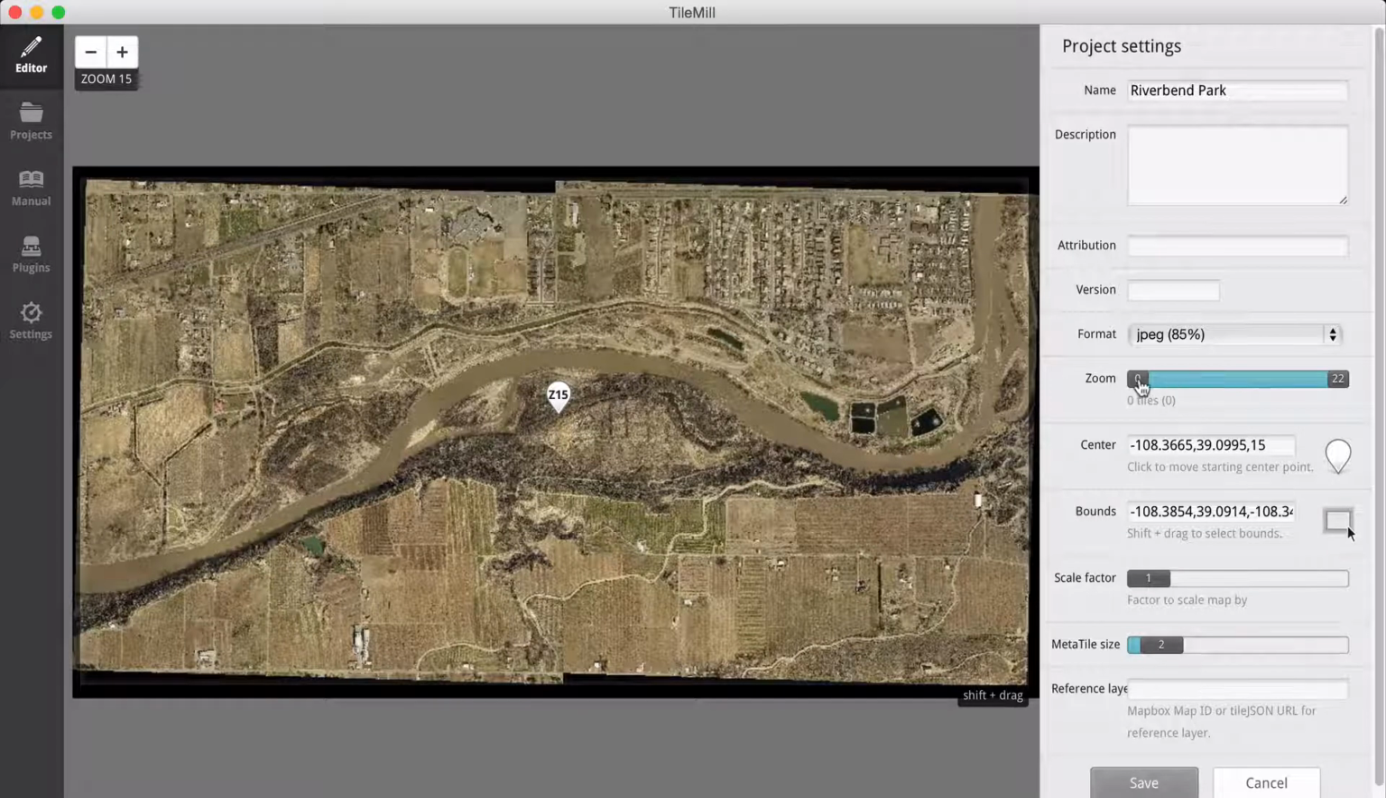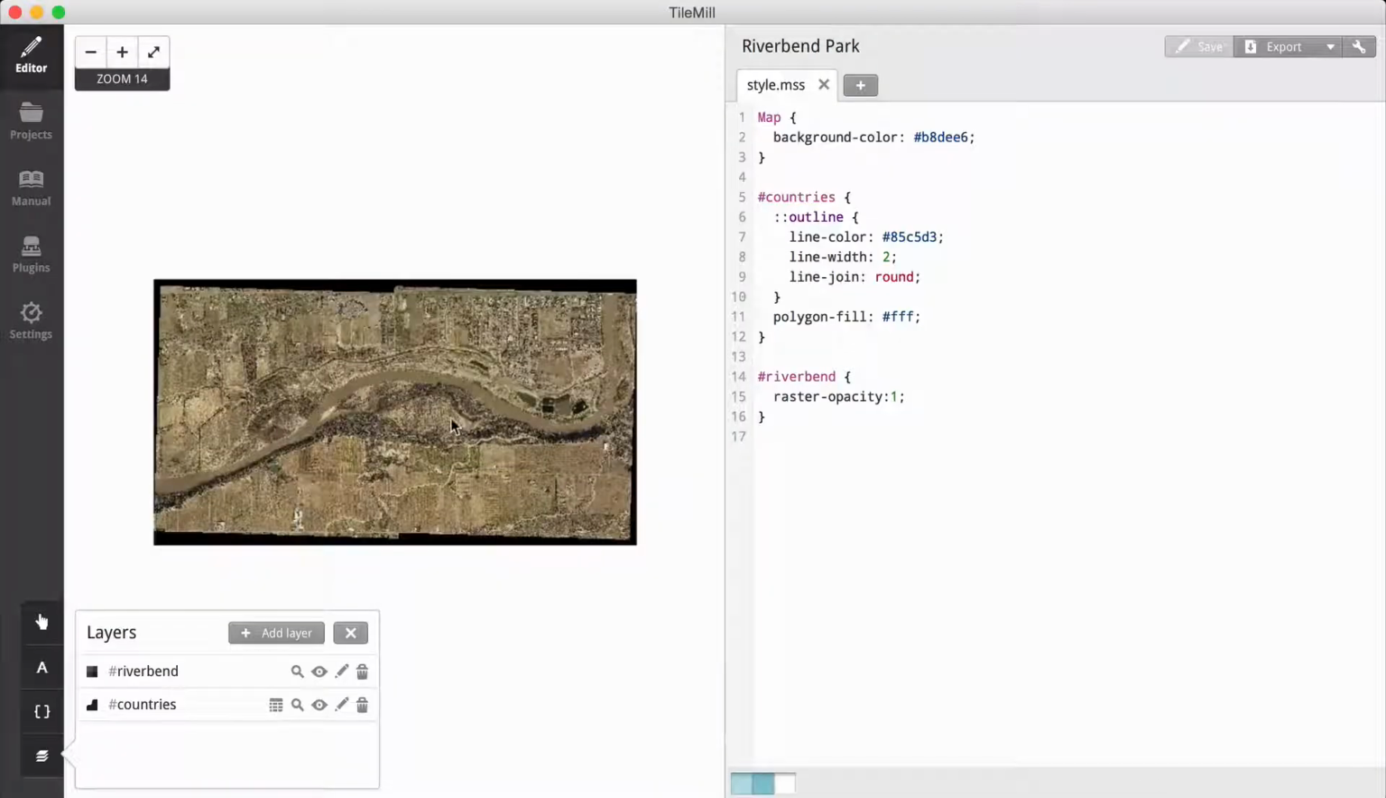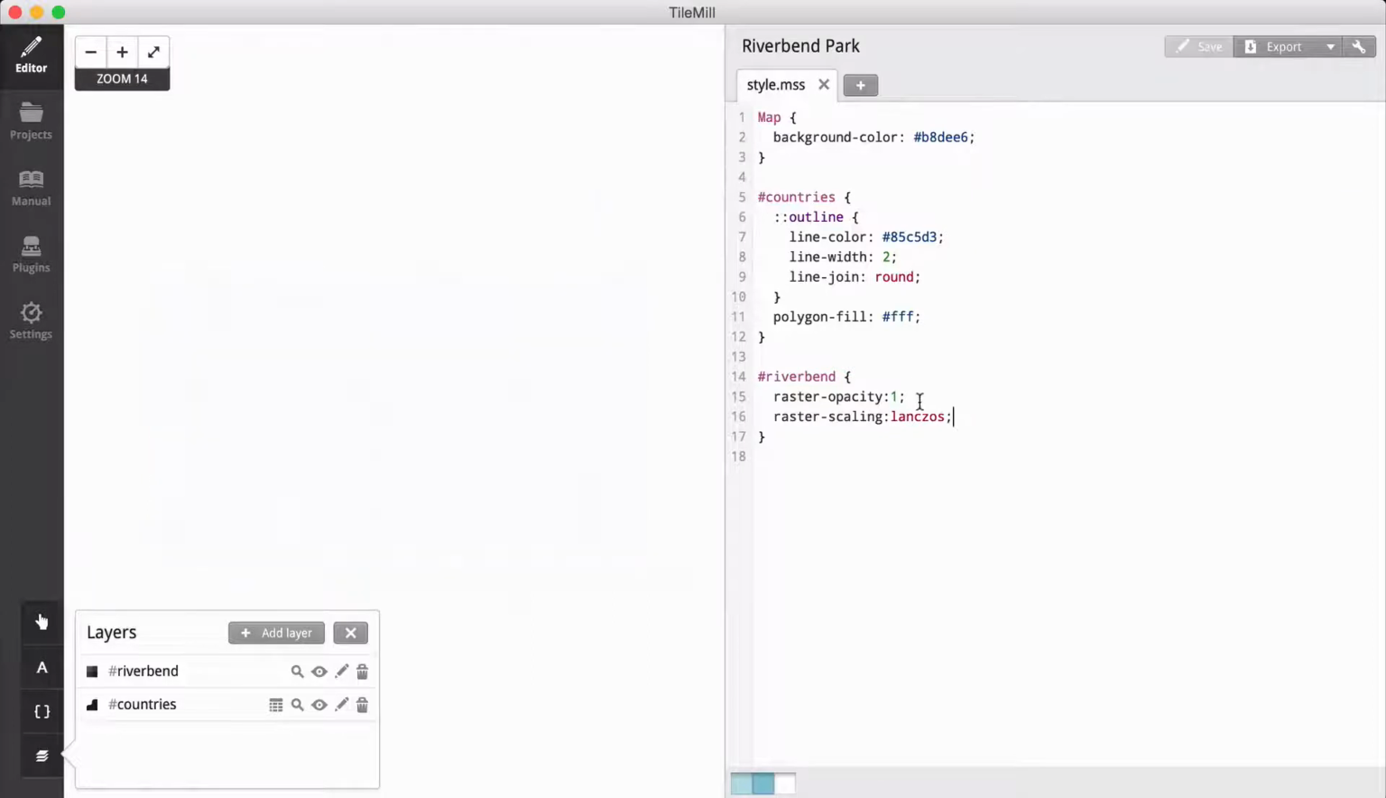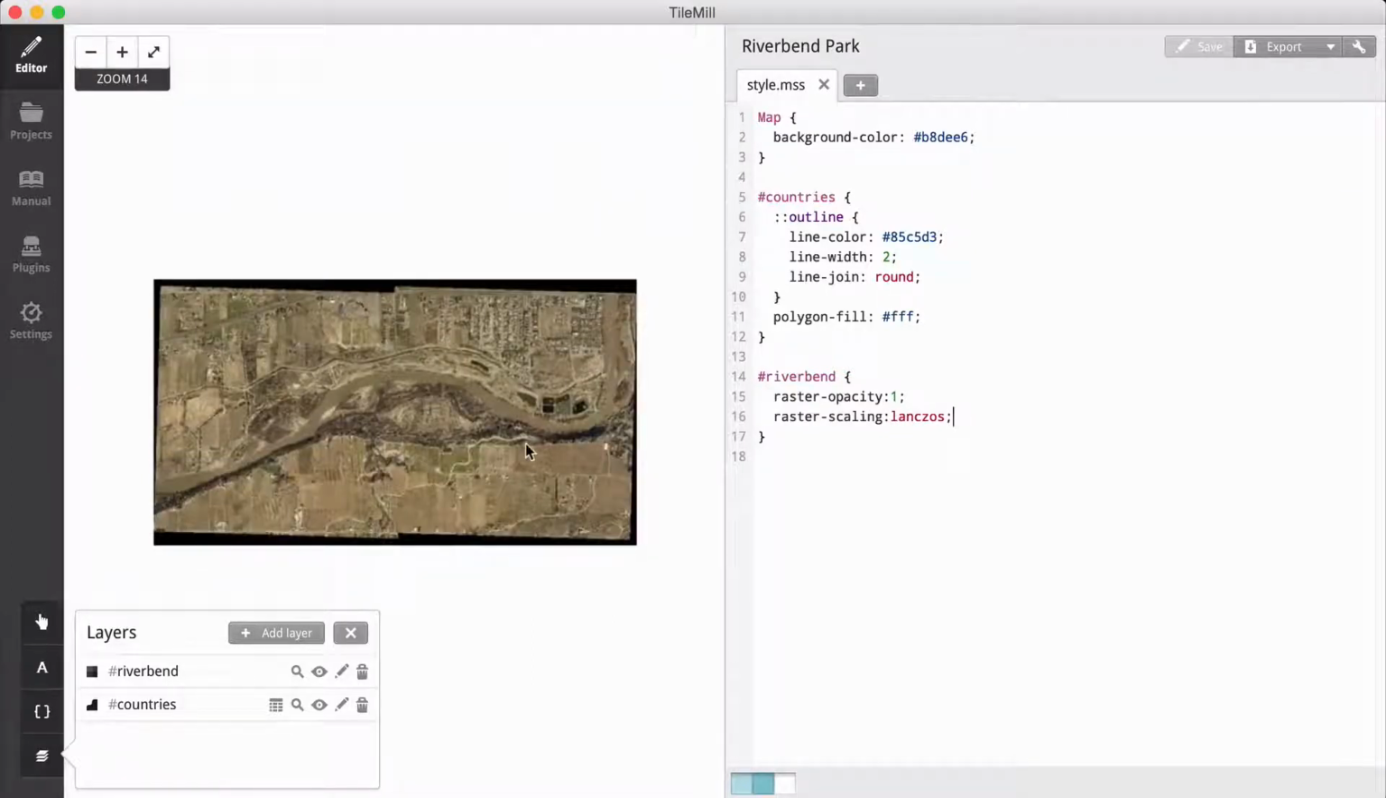You can also filter down the zoom levels. I only want to include maybe zoom level 10 at a minimum, but I want to get in really close, say zoom level 20, to be able to get the full effect of this high resolution, high quality stuff. So I'll save my settings. I'm going to add a raster scaling property here and save, which will get me some kind of sharper and better quality.